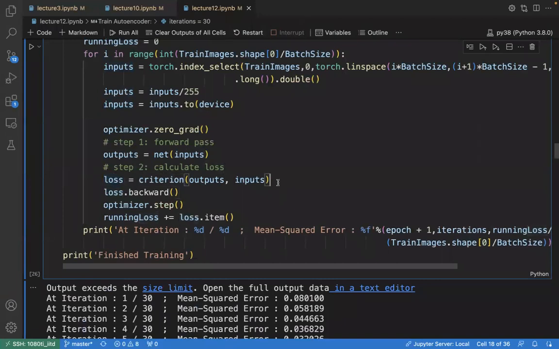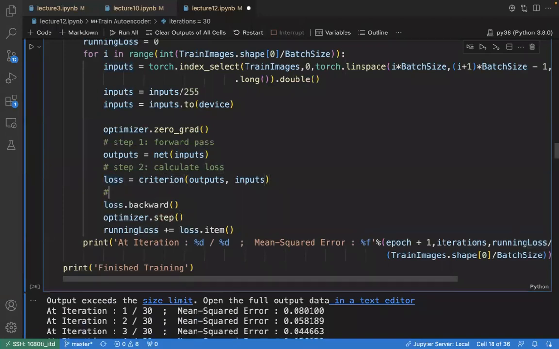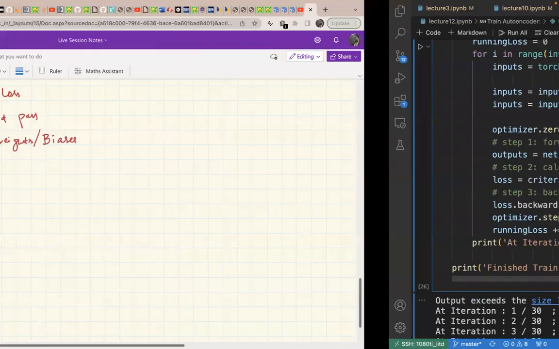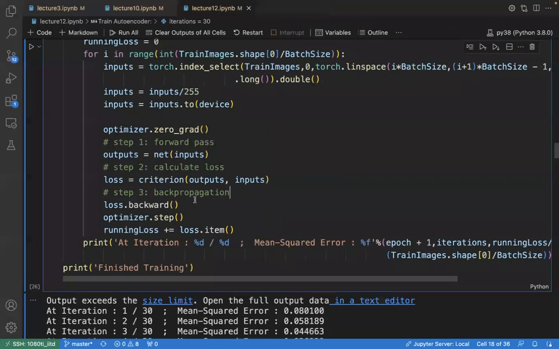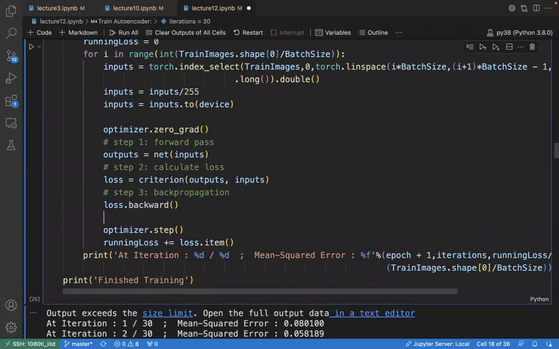Then you need to backpropagate that loss because you need its gradient. Step three is backward pass, or backpropagation, and this is done by loss dot backward. It's so simple, you can just write any neural network now.